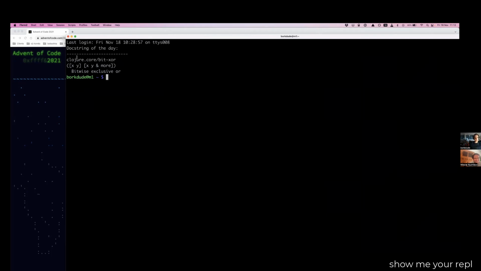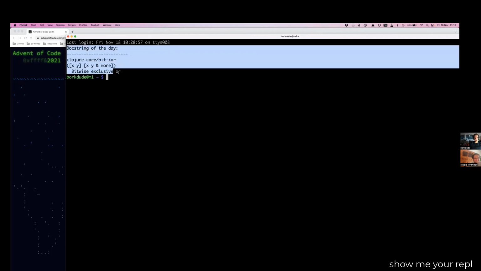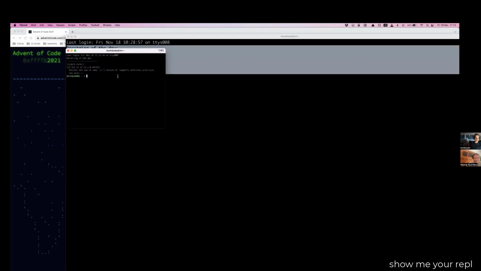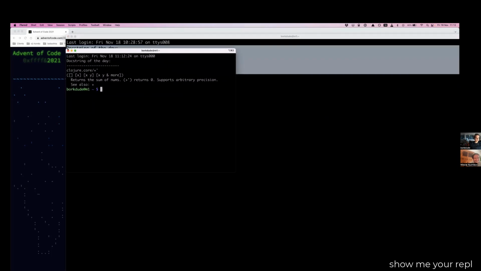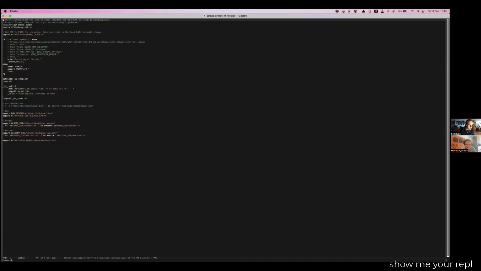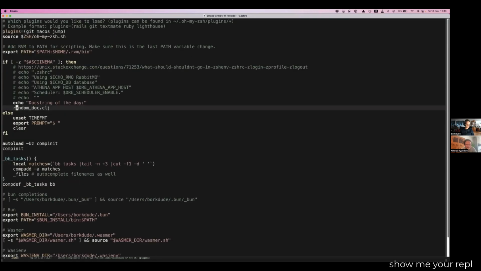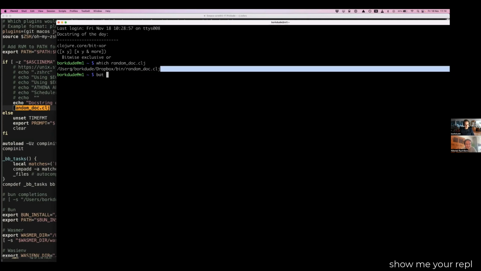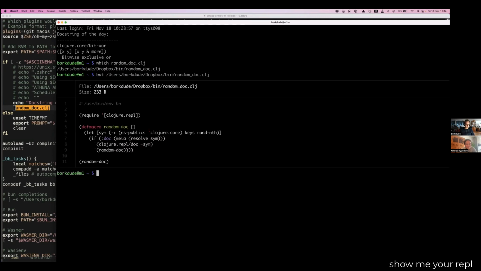And every time I start a terminal, I have a little Babashka script which prints the docstring of the day. So if I open a new terminal, I will see a new docstring. That's just a funny docstring, a random doc. Here it is in my ZSH config. I have the script in Dropbox, so it will synchronize on all my machines, but that's just a detail.